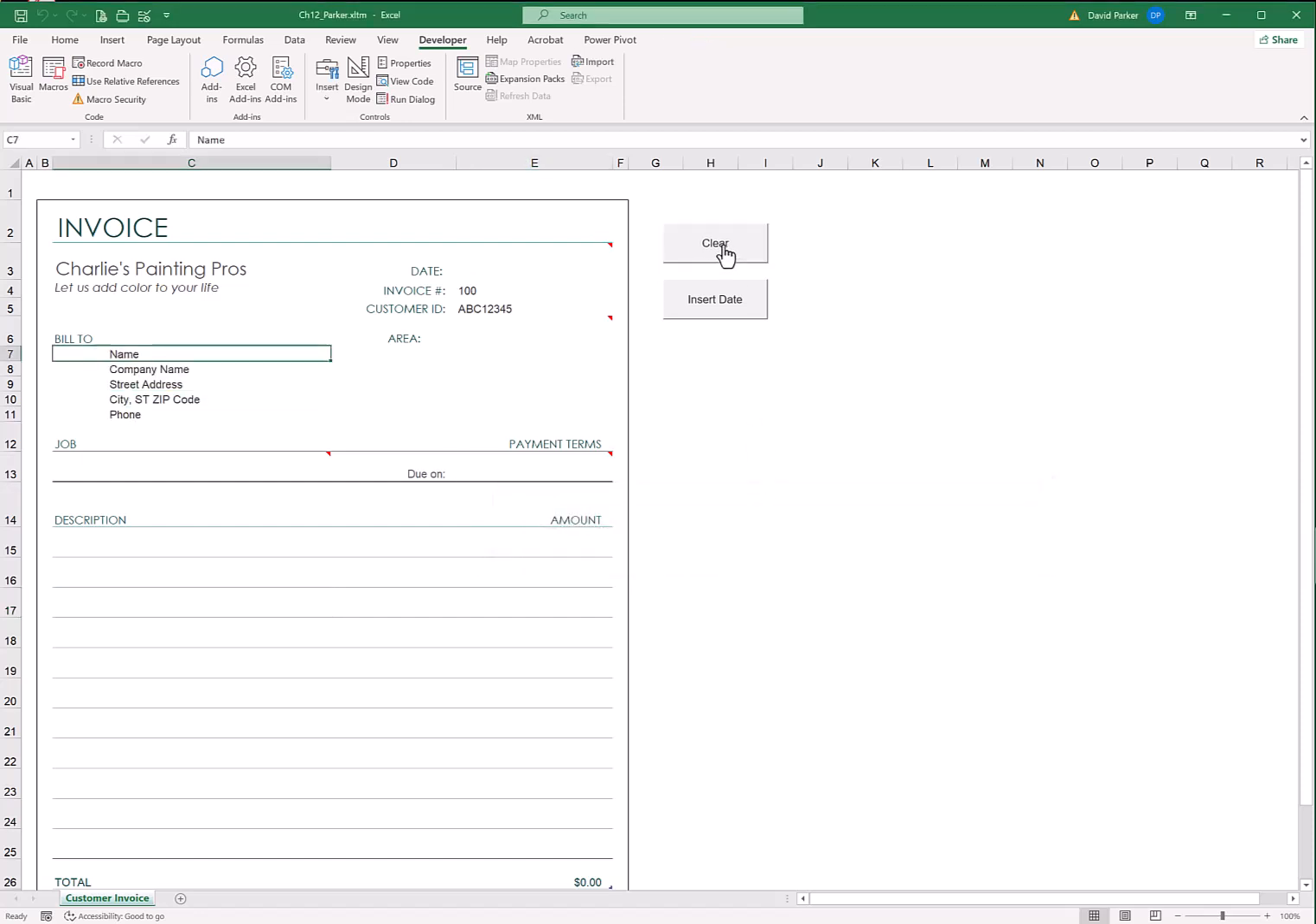But if I say clear, because I have a new customer, I'm going to put all the information in. When they're done, I'll insert the date, golden. Let's do one more thing before we go.